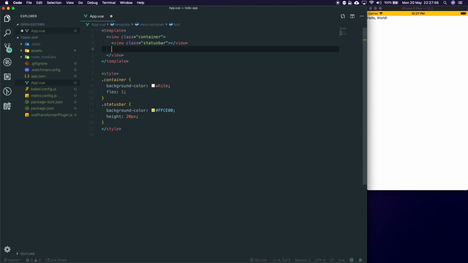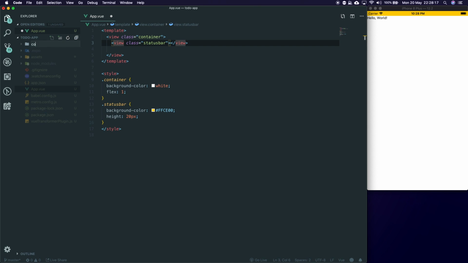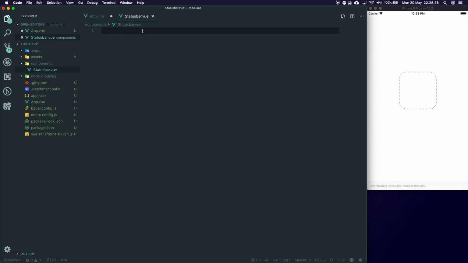Now, we don't really want to use this. We want to create components, and what components are, are basically little reusable bits of code. Again, you should know this if you've used Vue or React Native before. They're a little bit of reusable code which you can use multiple times in different ways. But let's show you how to do that. So first, let's create a new folder called components. Now inside the components folder, we're going to create one called StatusBar.vue.